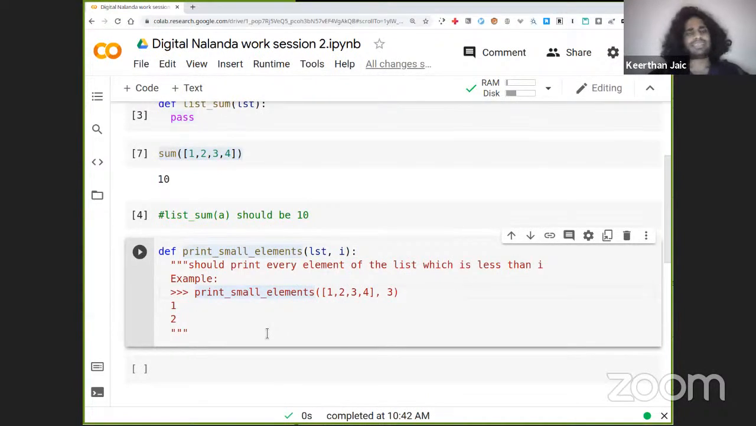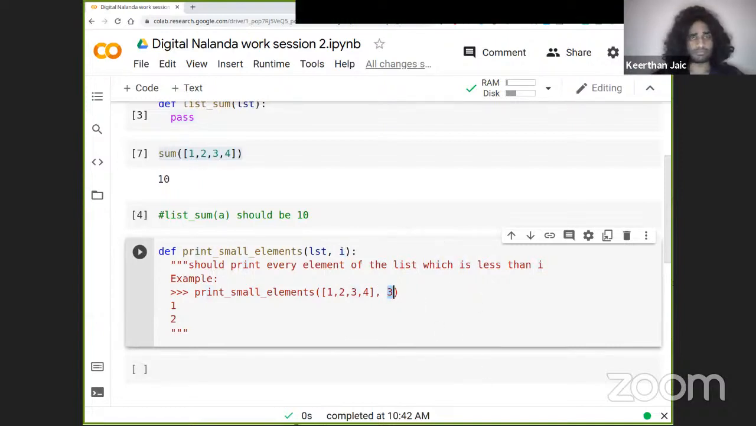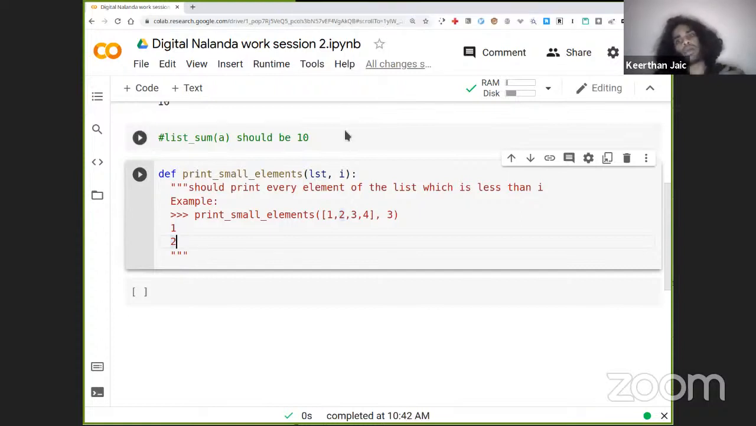So let's move on to the next exercise. This next exercise is just to mix the for loop and if statement. This function print small elements is supposed to take a list and an integer, and then it should print out every element of the list which is smaller than the second argument. I'm not seeing any dones in the chat right now, so I'm assuming that you're all stuck on this. Does anyone wanna mention in the chat what you have tried or where you're stuck?